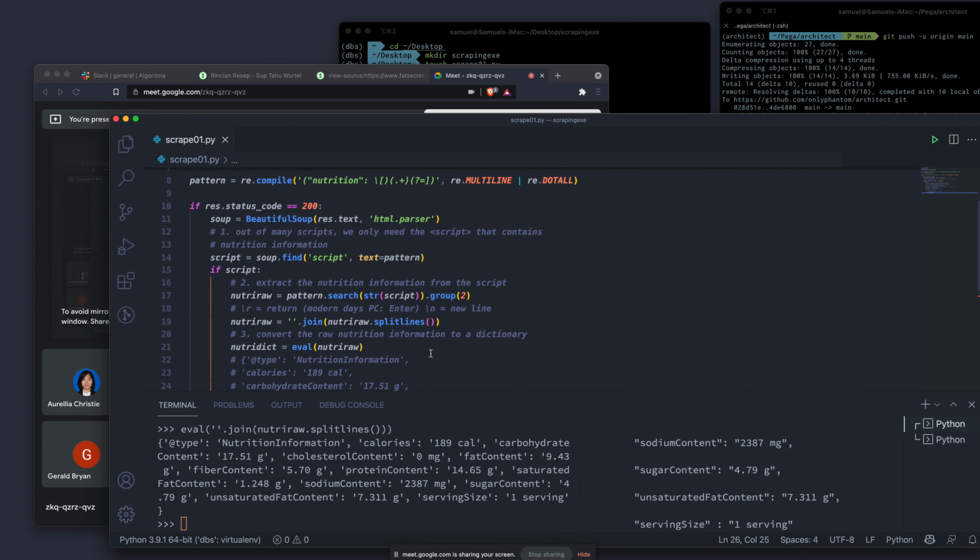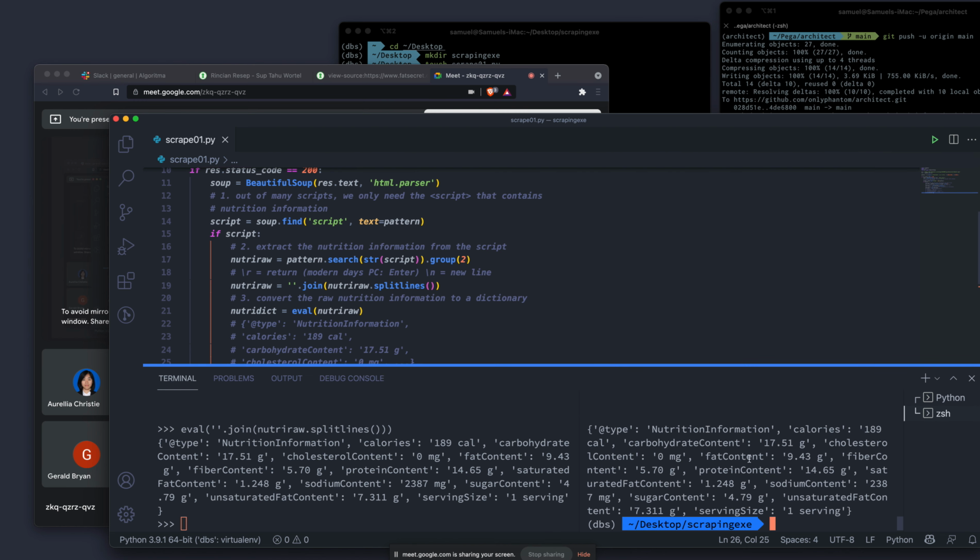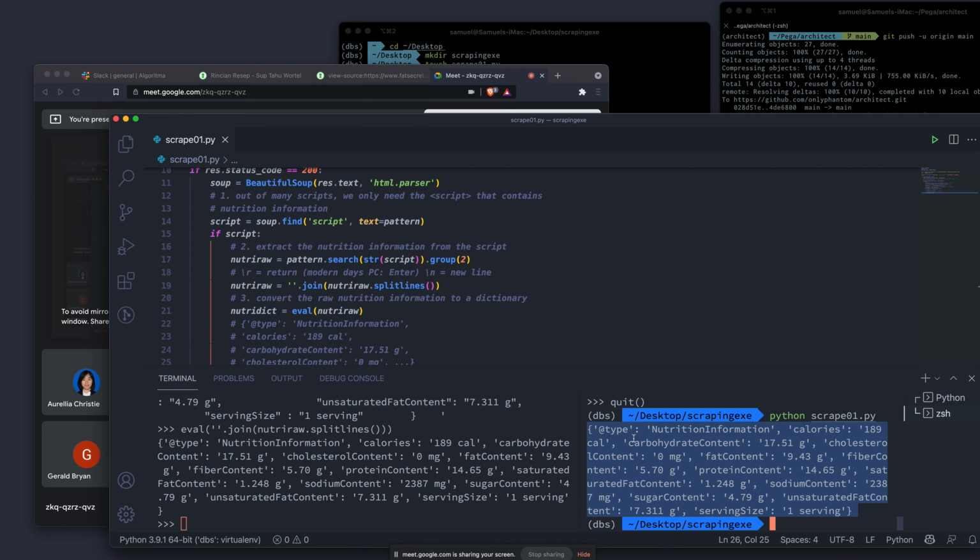All right, so this is the code now, and let me clear up all of this stuff, and let me say python scrape 01.py. Okay, perfect, we have exactly what we need. So I think by now most of you know what to do, right? Most of you know what to do.